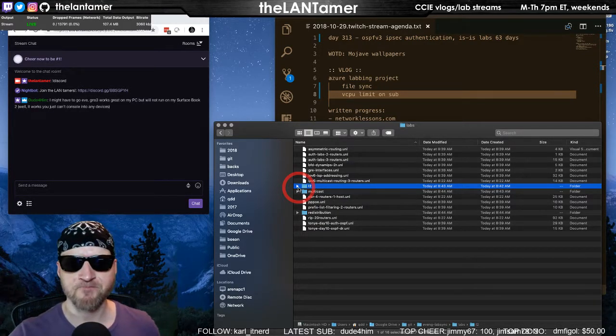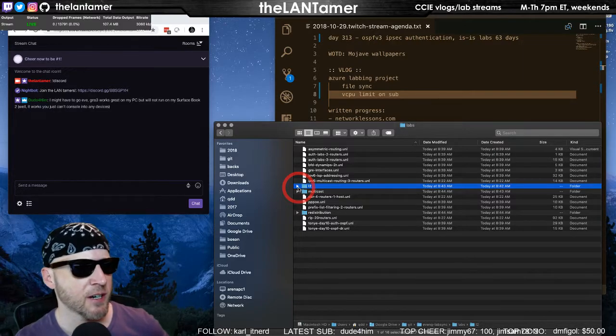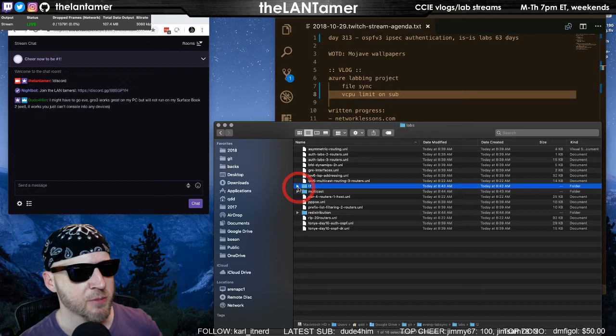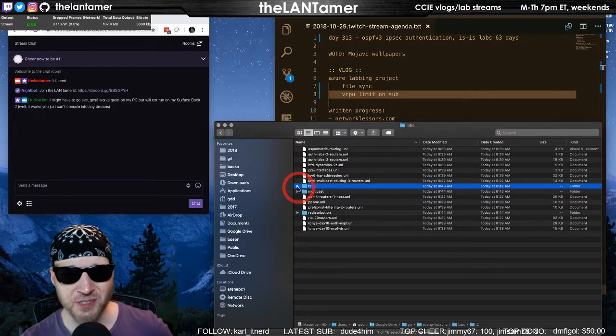on this PC. Hey, how are you doing, my friend? I might have to go to EVE. GNS3 works great on my PC, but will not run on my Surface Book 2. Yeah, it works. You just can't console in any devices. Well, that's not good.